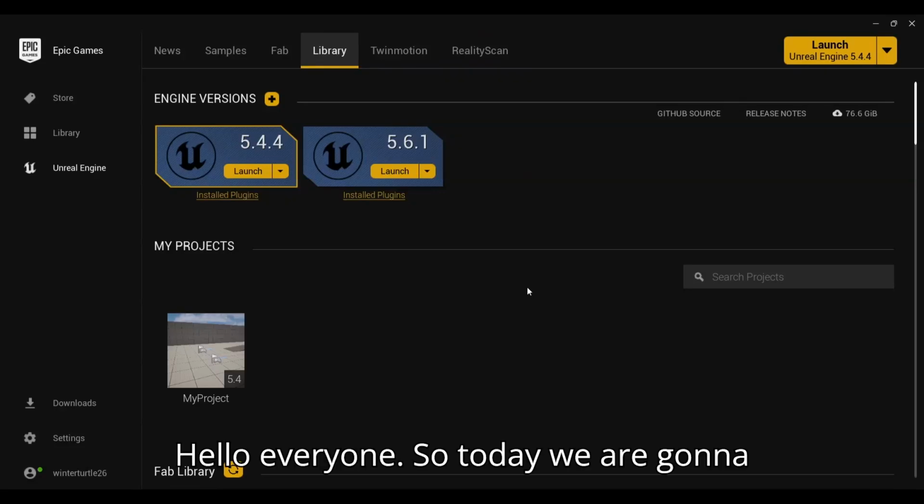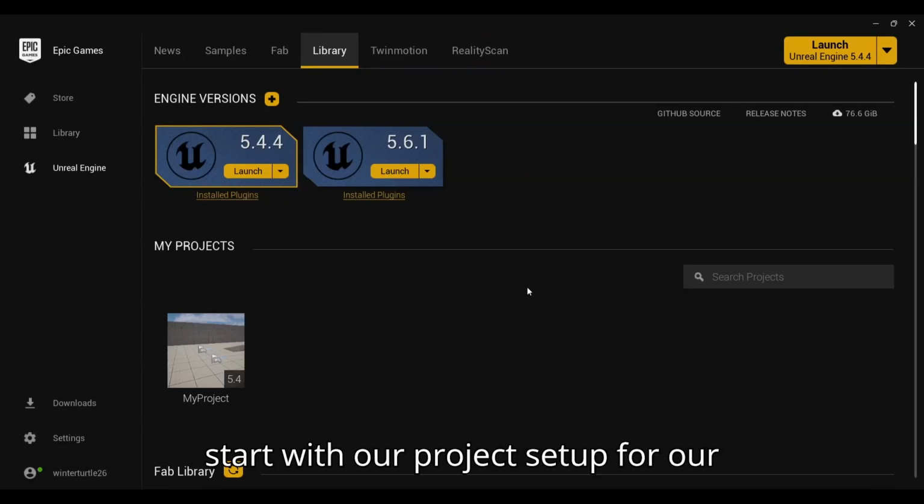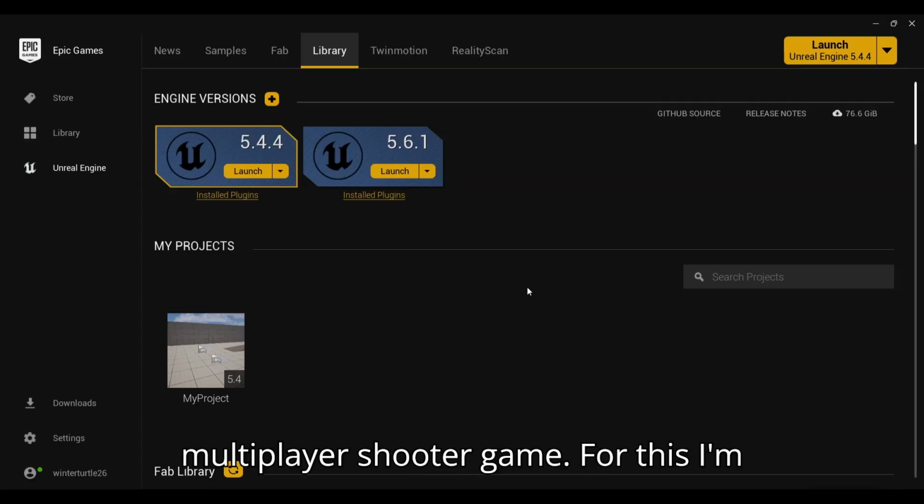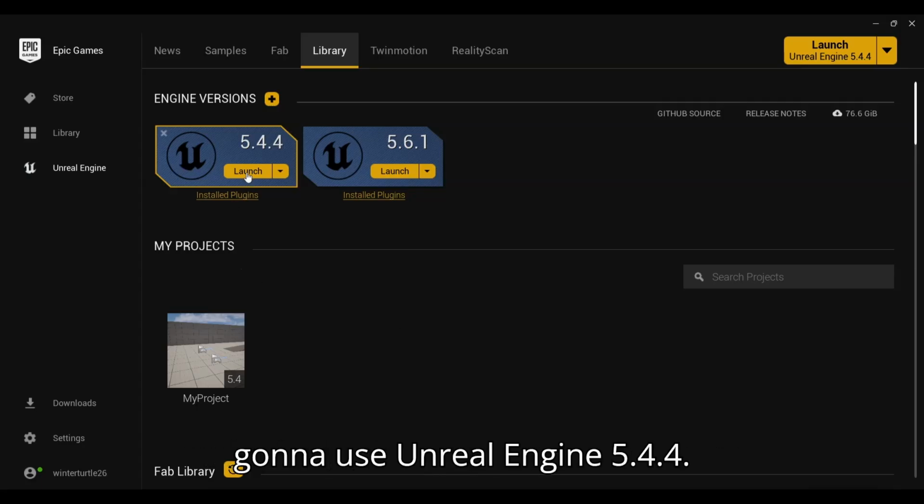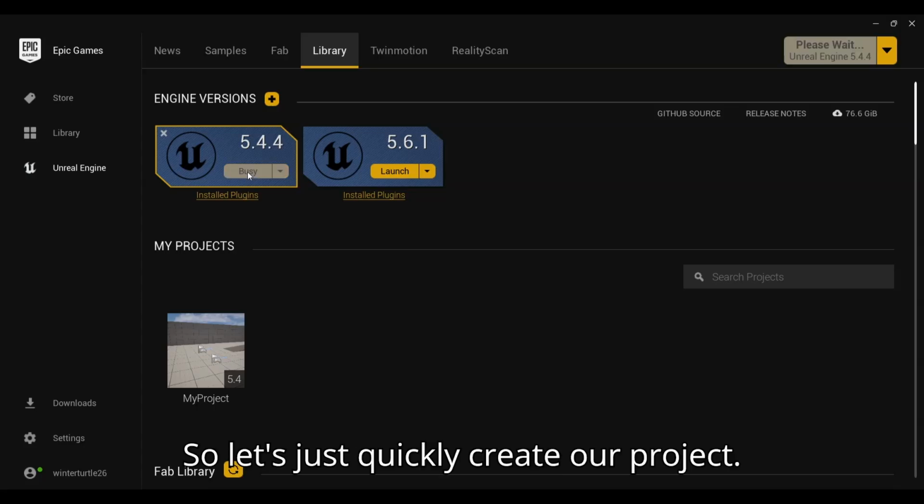Hello everyone. So today we are gonna start with a project setup for our multiplayer shooter game. For this I'm gonna use Unreal Engine 5.4.4. So let's just quickly create a project.